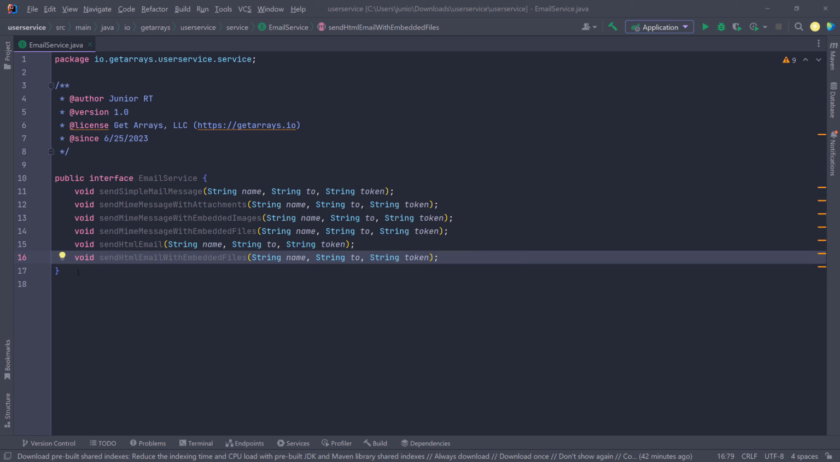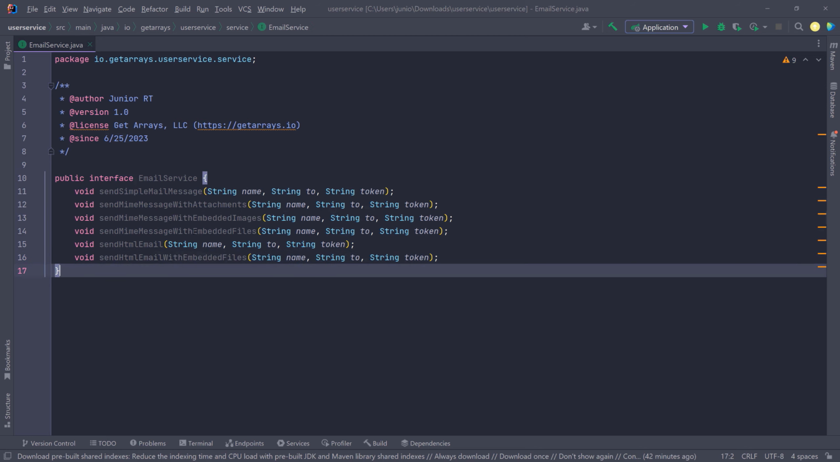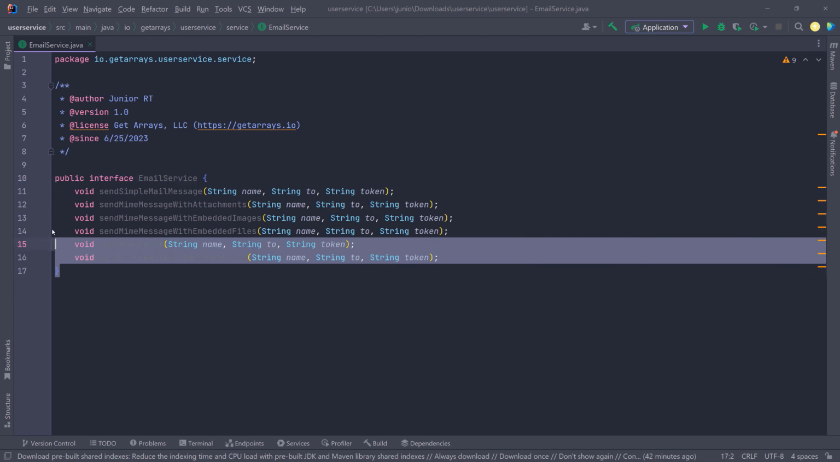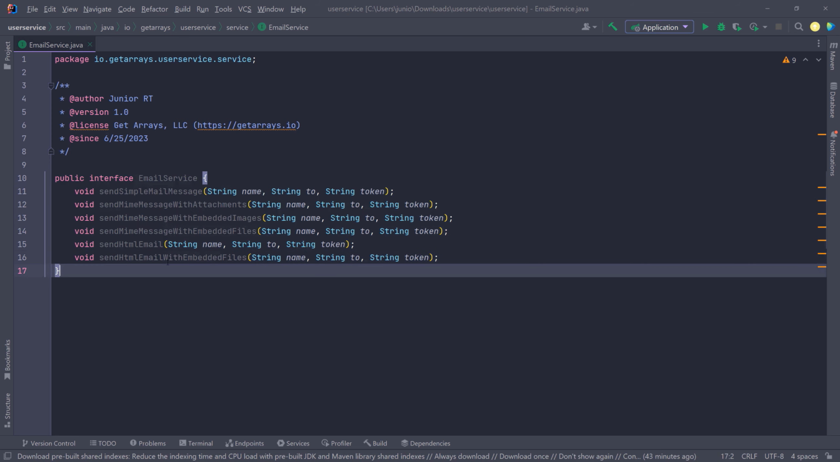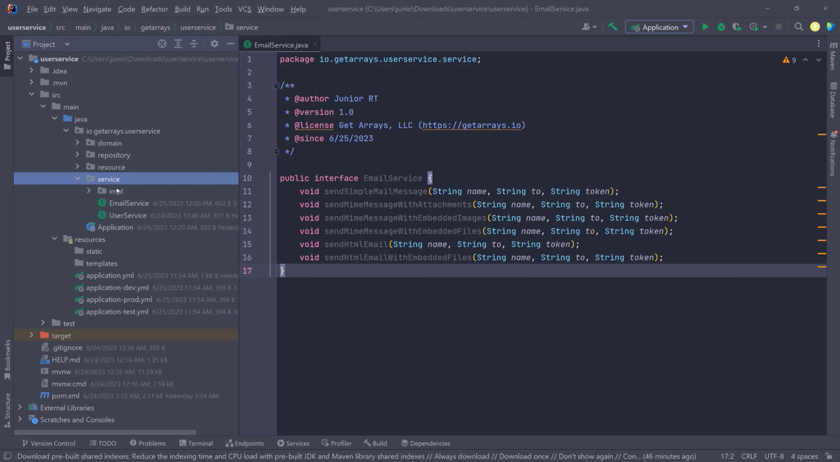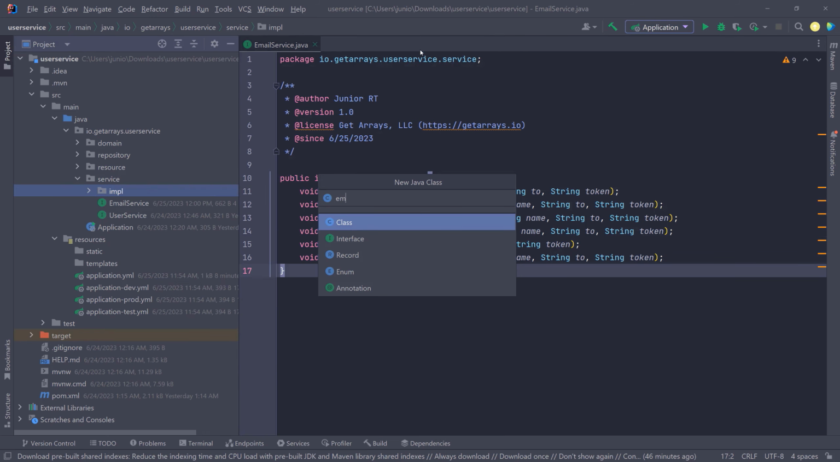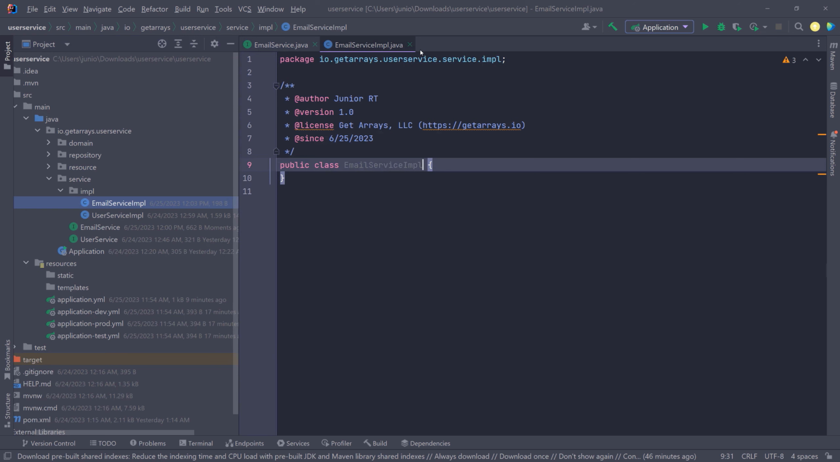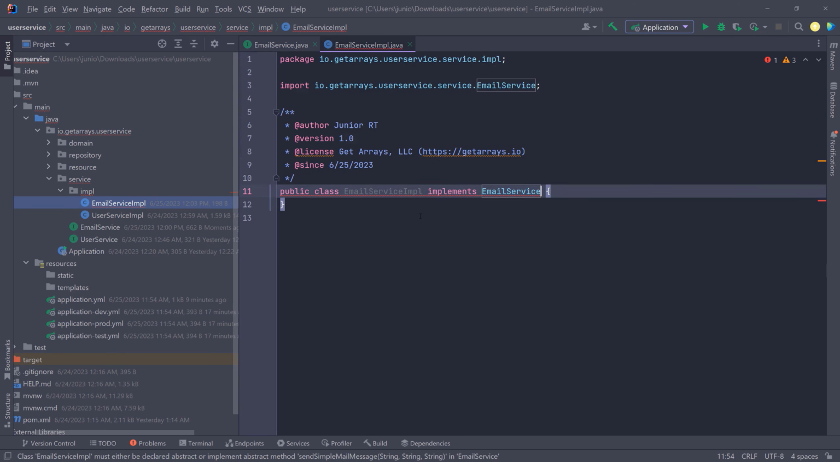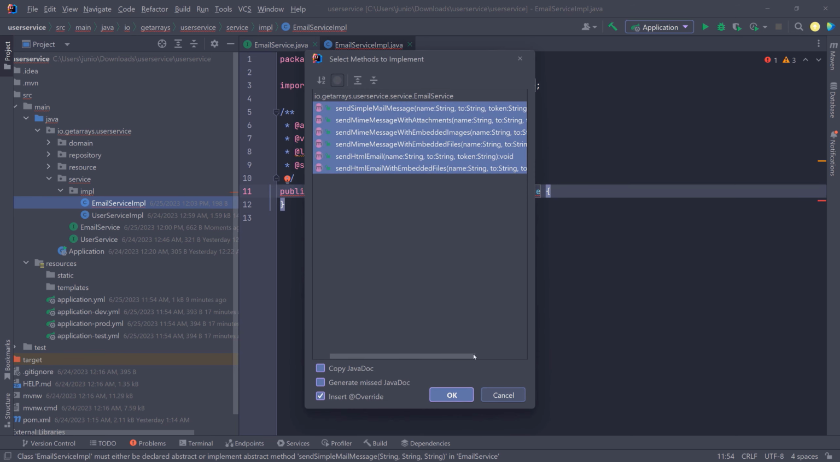So now we're gonna give an implementation to this interface, and then we're gonna start working on each one of these methods. So let's go ahead and do that right now. Let's go over to the implementation folder. So this folder right here, and we're gonna do EmailServiceImpl for implementation. And then we want to implement the email service. And then we're gonna give an implementation for all of these methods.